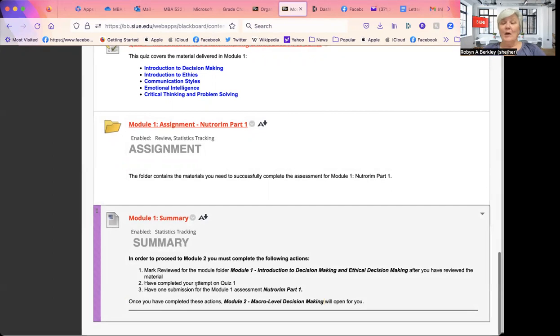Second, you will have to do your quiz attempt. You only get 1 attempt, but you'll have to do your quiz attempt. And then lastly, you get 1 submission for your assessment for whatever the assessment is for the module. Once you have completed those 3 things, which are almost identical for each module, you will then be able to proceed to the next module. Again, you can go through the material as fast as you like. You just cannot fall behind any more than 1 week.